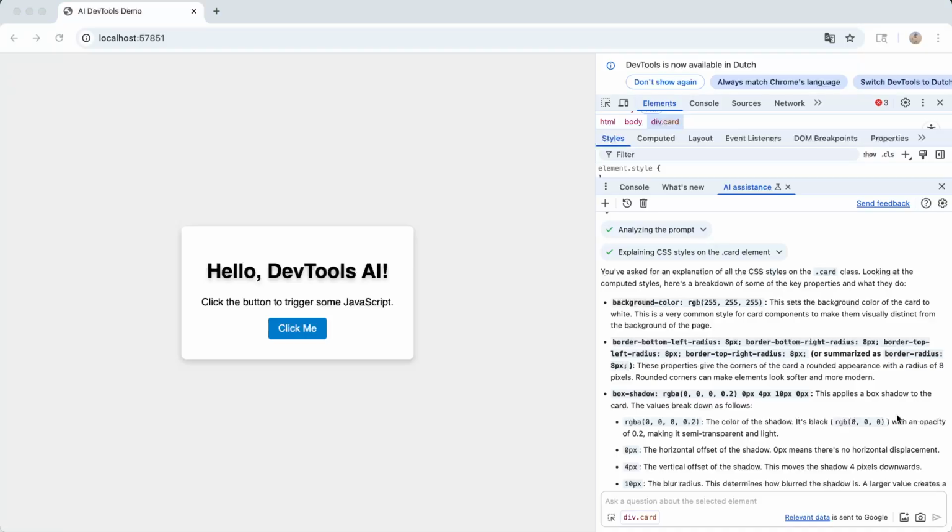So it's really cool. I think it's nice to just play around with it. Keep in mind that it's still very experimental. You see here the experiment icon. So it's not final. Google is still looking into how they can improve the AI assistant in DevTools, but I think it's a great addition and I like it.